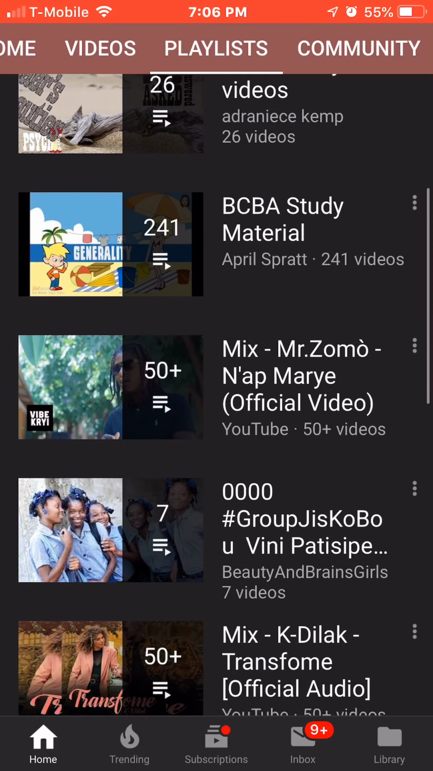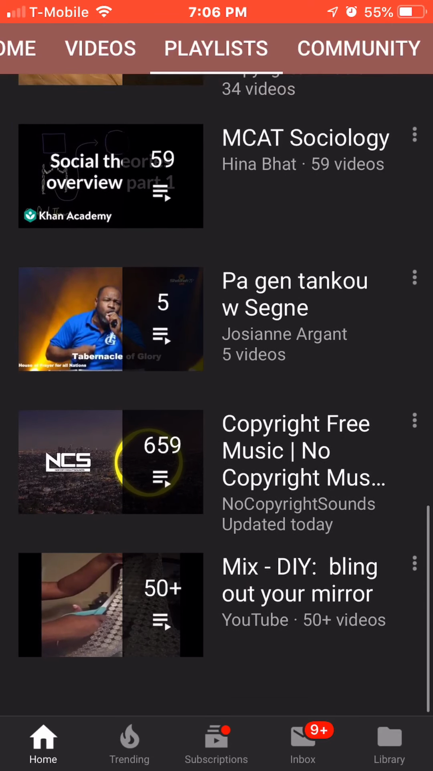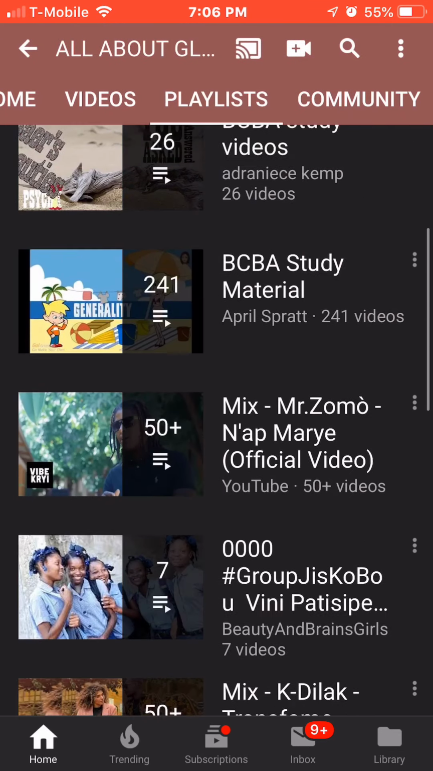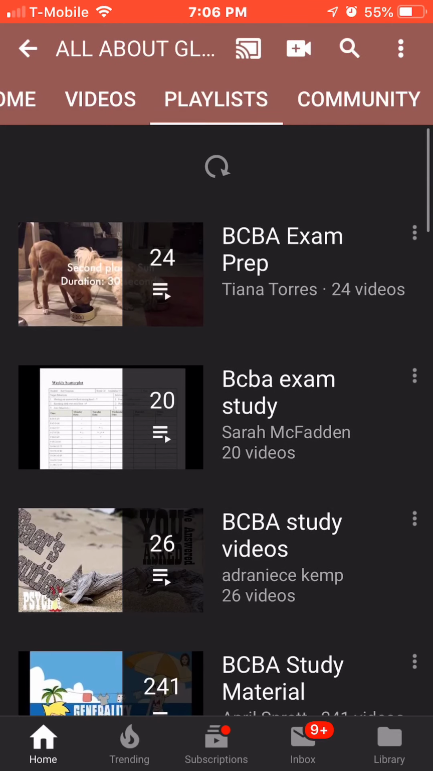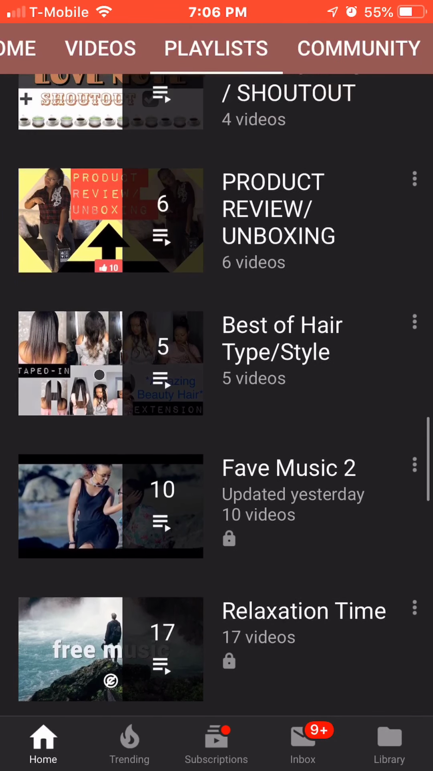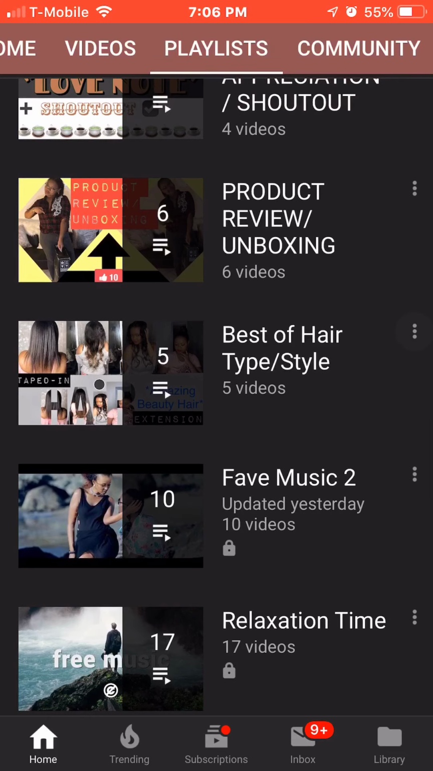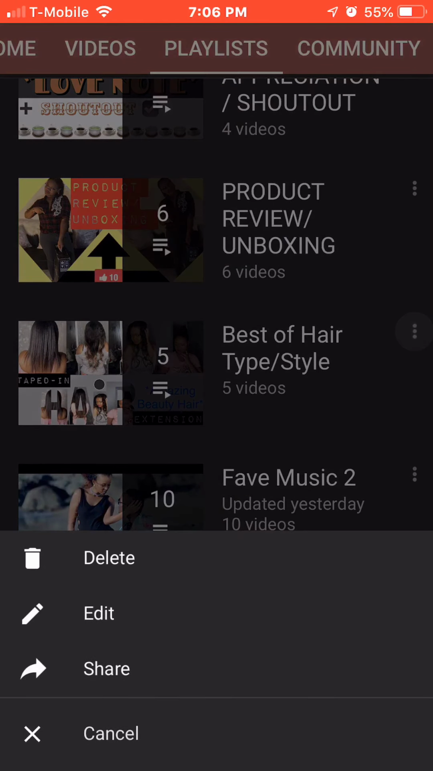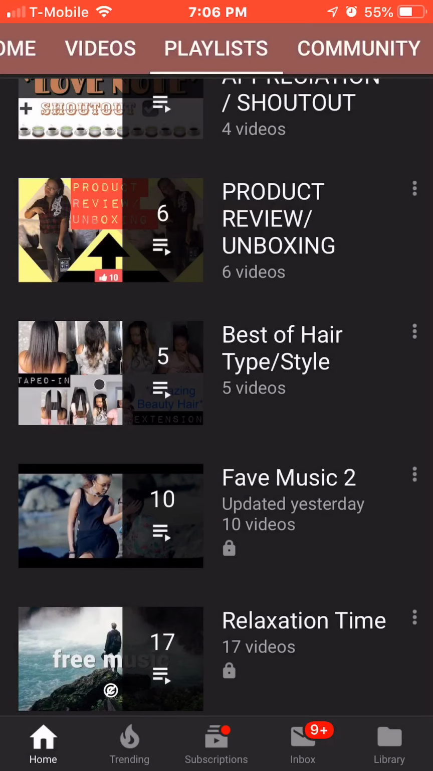So I'm looking for the playlist that I want to add for that section. Once I was able to find my playlist, I went ahead and clicked on the 3 vertical dotted line by the playlist of my choosing. I pressed on share and copy link.